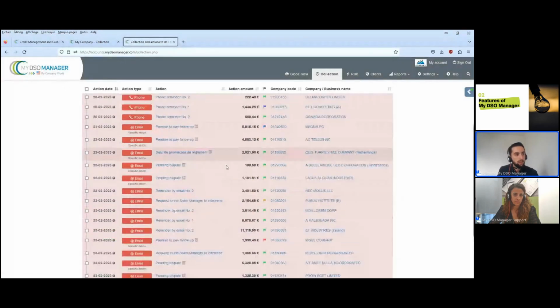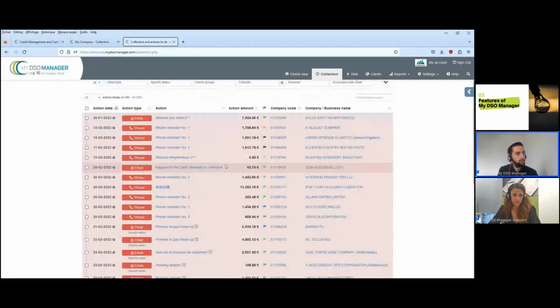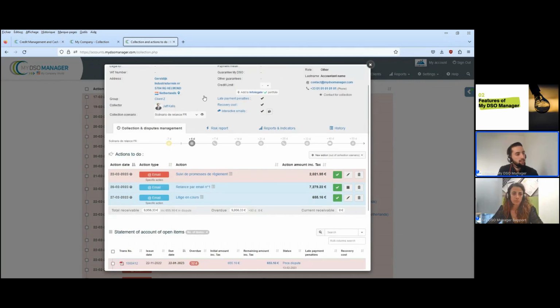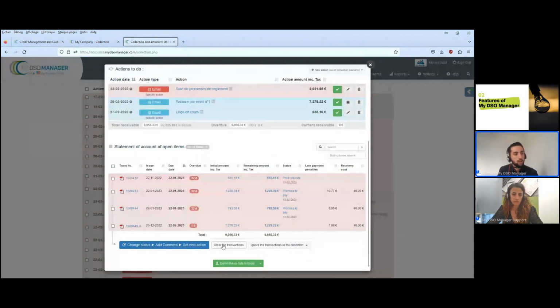Then, during the collection process, by going through your agenda, you may have to go on a customer page to have the information about phone number, different email address, or anything. So this is what a customer page looks like in My DSO Manager. Here you have your customer informations, and down there you have your informations about open items. The idea in My DSO Manager is to qualify your invoices with different status so that you can know at any time, at any moment, what's going on with your invoices.